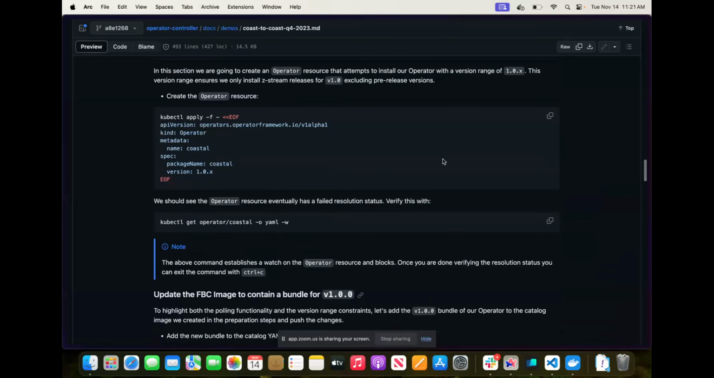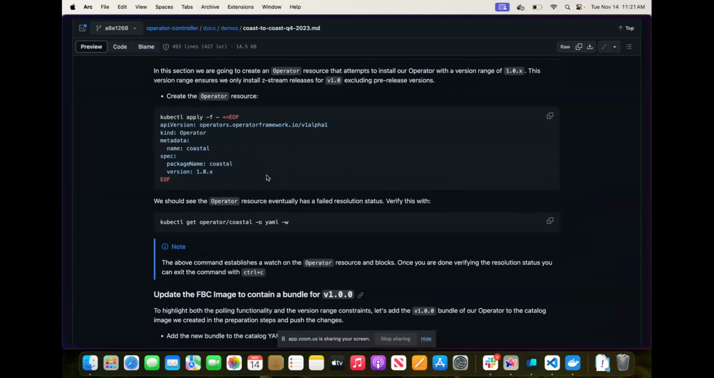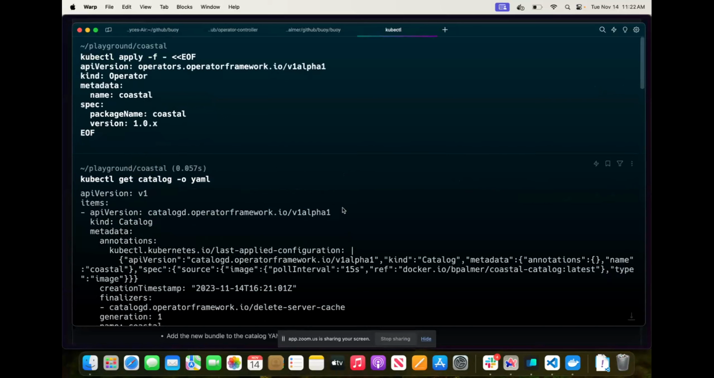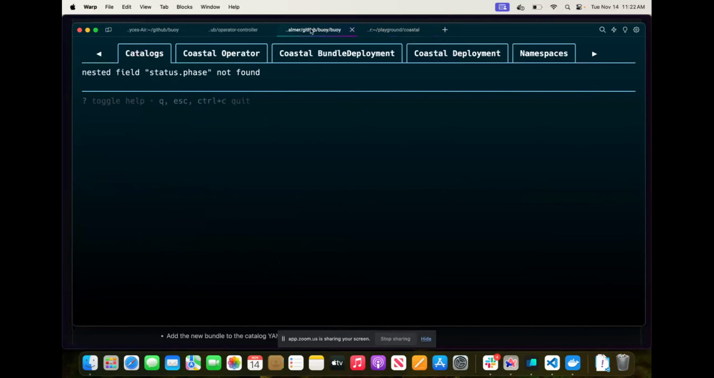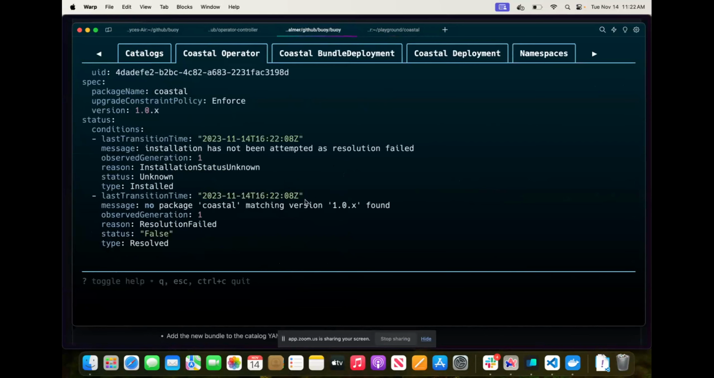Now we'll create an operator resource to install this coastal operator using the version range 1.0.x. So we only want patch versions, only Z-stream releases from a 1.0 release, and we want to ignore pre-release versions. If I create this operator, as we previously had only a single pre-release version in there, we are expecting this resolution to fail, since there are no versions matching that.